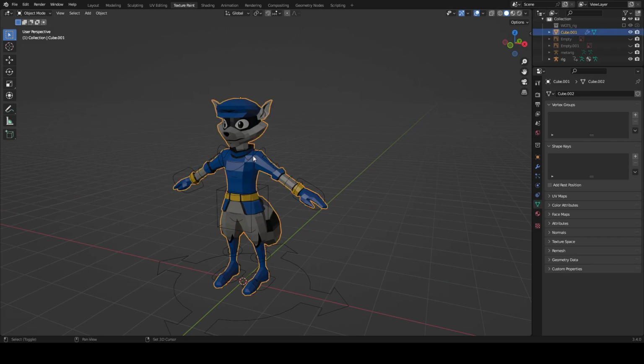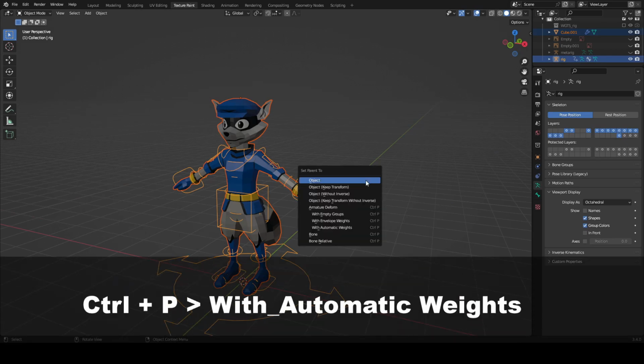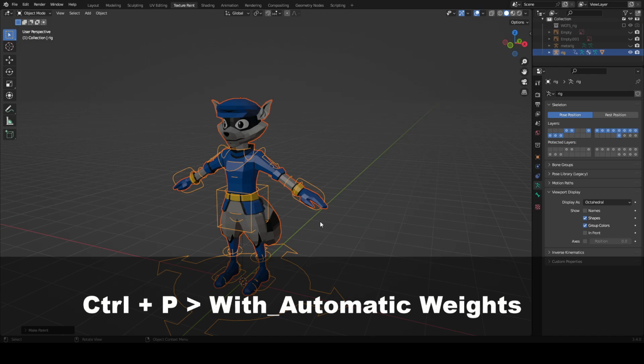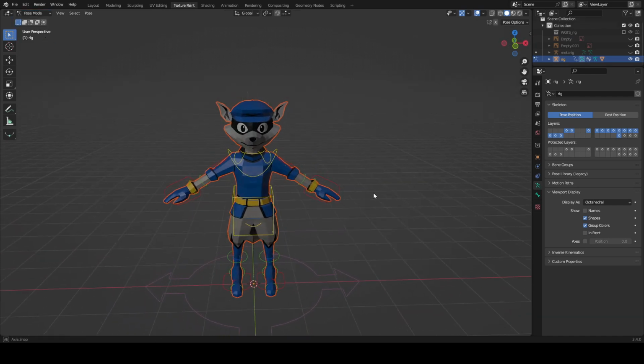Now I select the objects in the correct order. First the model, then the rig, and press Ctrl plus P. From the menu, I choose With Automatic Weights to bind the mesh to the rig. Now, when I switch to Pose mode, I can start changing the pose of our character.